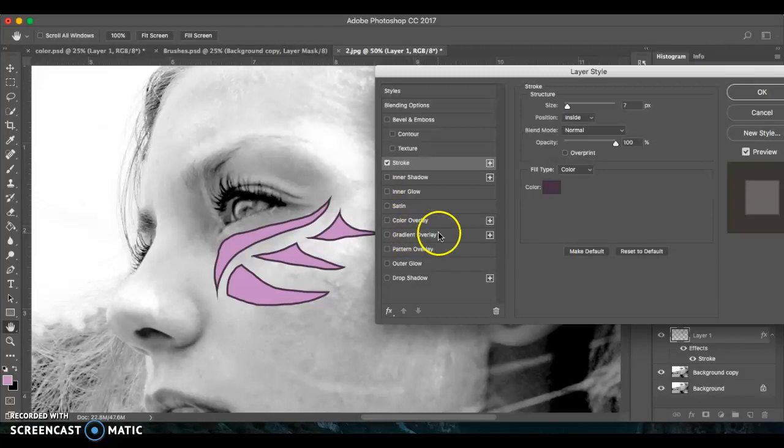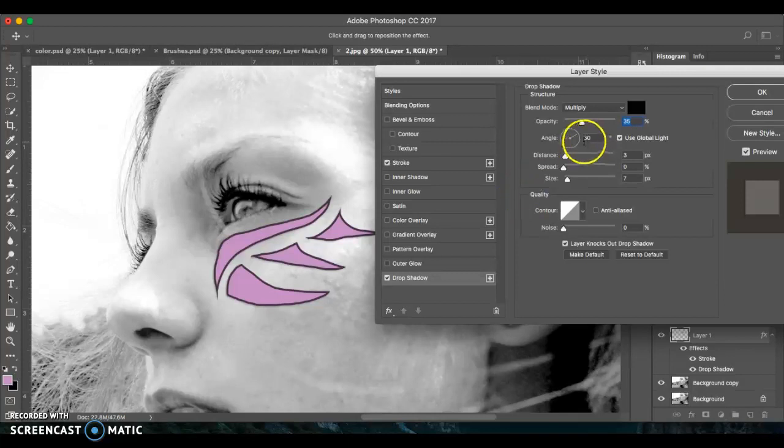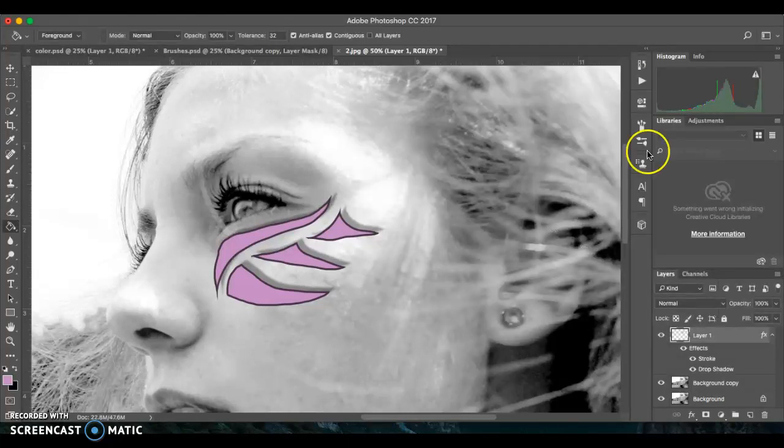So I'm going to go down to where it says drop shadow at the very bottom and select that. Over here you can change the angle that your shadow is at, and then the distance as well. So the distance is going to create a little bit more of a shadow. And this could be an interesting effect on your image. So I'm going to hit OK.